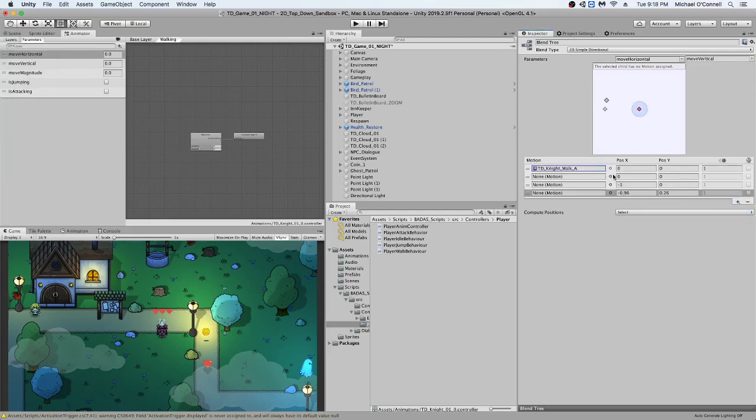I'll add our walks. Cool. Now you might notice that there's position X and position Y here. Our position X right now is move horizontal and our position Y is move vertical. Our up movement, or in this case walk W, should be set to 0 on X and 1 on Y.